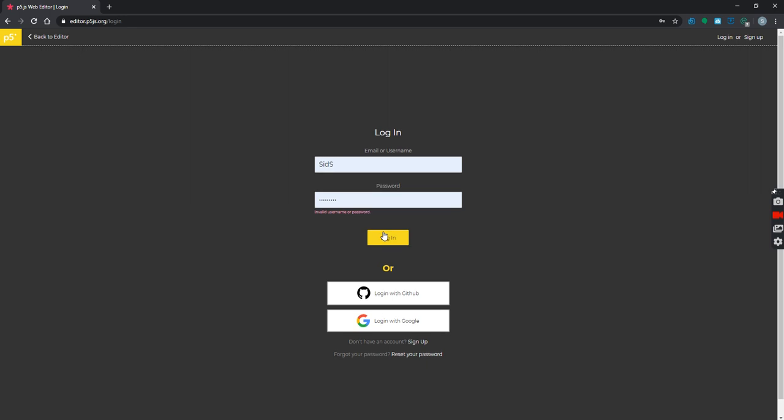Now, sometimes this might happen. It says invalid username or password. That can happen when you're forgetful and forget to save your right password. I know that happens. But what can we do? There are two ways you can log in if you forgot your password. You need to remember your email or your username. That's one way. Or you can log in with GitHub.